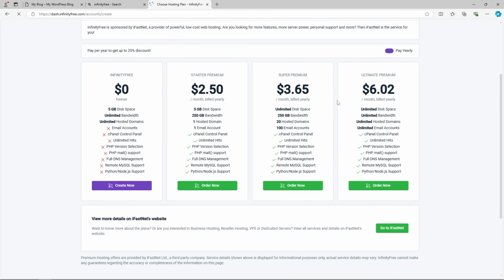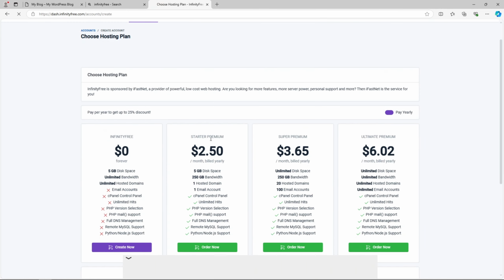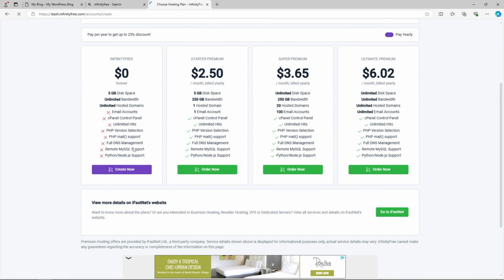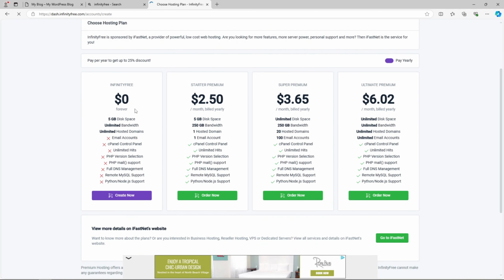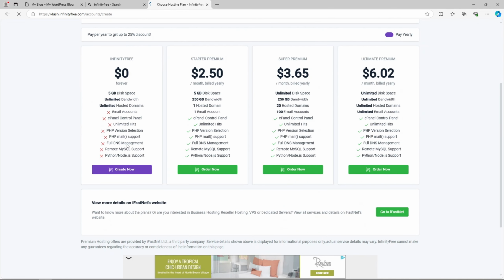They have some premium packages also, but we will use the free one, which provides 5 GB disk space, unlimited bandwidth and unlimited hosted domains. That means with this plan you can also use your own custom domain if you want. So we will select this one and hit the create now button.